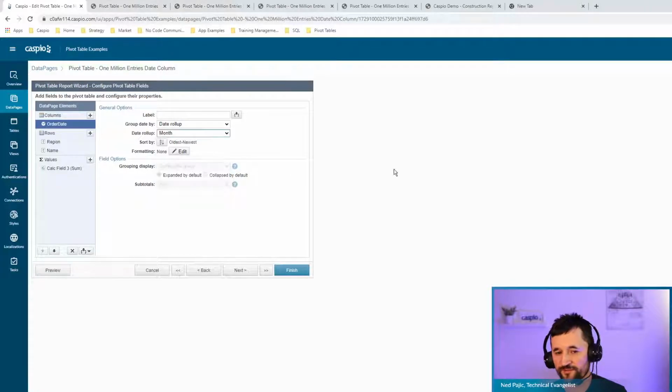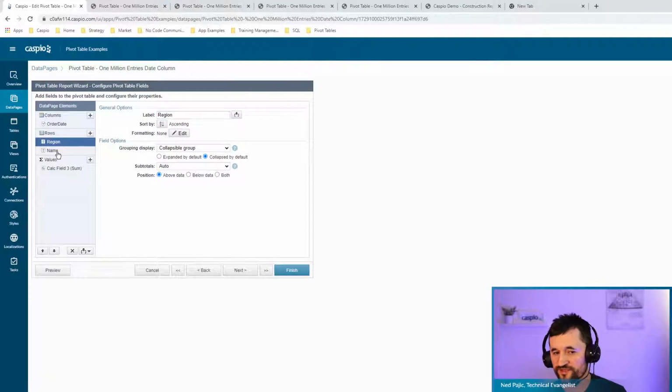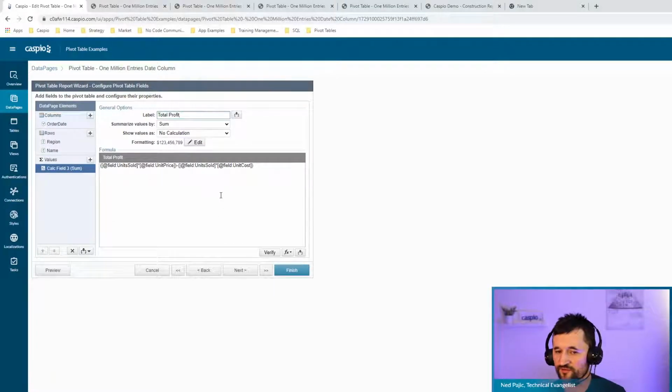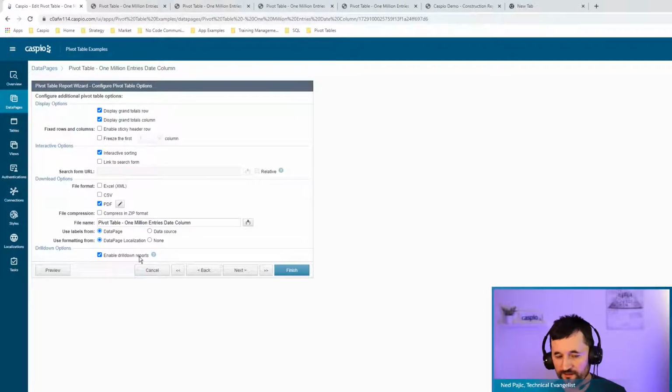So if I do month, then I'm using the region and name again for my rows. And I'm doing a very simple calculation here to get the total profit. And then on the next screen, I enable drill down reports. If you enable this checkbox, then you can click on each cell in the pivot table to open up the tabular report. I've also enabled a PDF download on this final report.